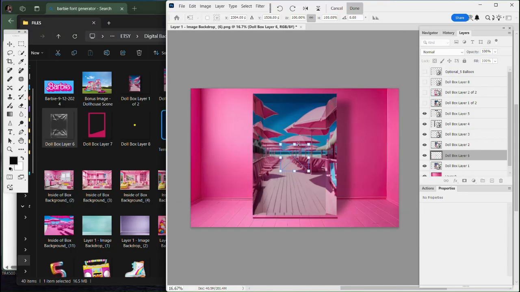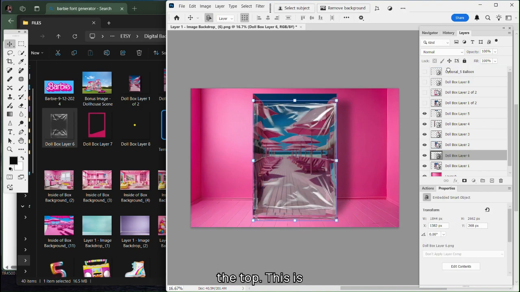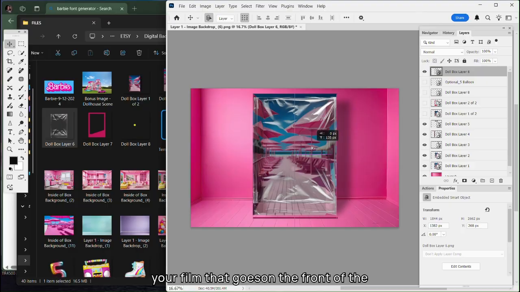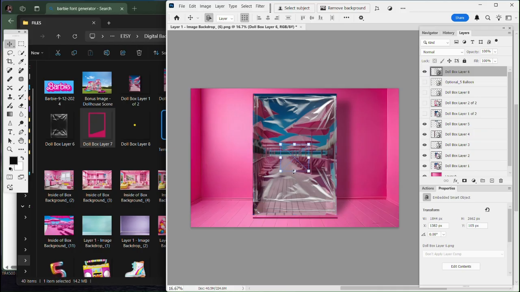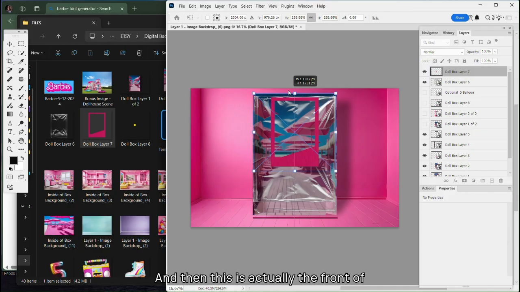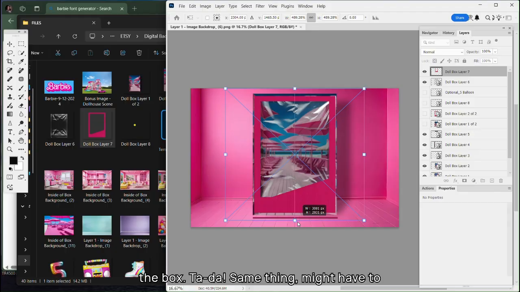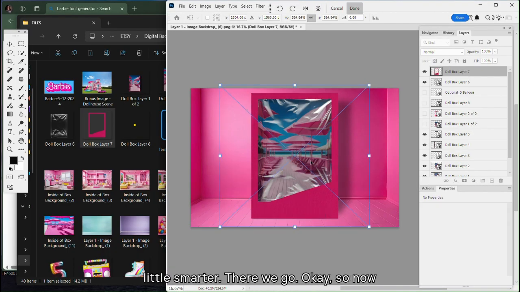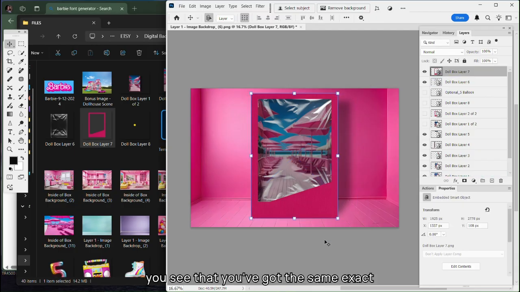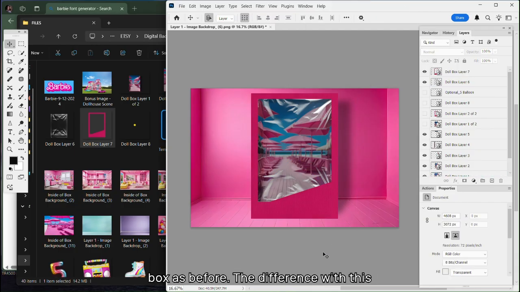6. This one is your, oh, did I place it in the back? Yep, let's bring that layer to the top. This is your film that goes on the front of the box, or on the front layer. And then this is actually the front of the box. Ta-da! Same thing. I might have to finagle that a little bit. It might be a little smaller. There we go. Okay, so now you see that you've got the same exact box as before.